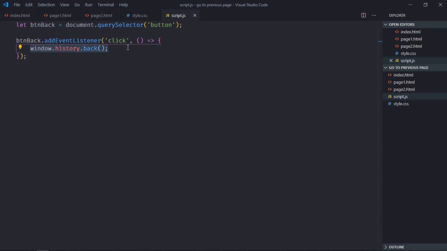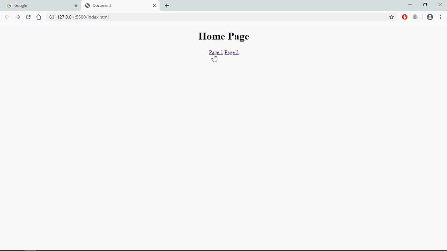Now just save it, go to the browser, click on Page 1. Now click on this button. You can see we are getting back to the home page. Click on Page 2, click on the button, and it's working absolutely fine.